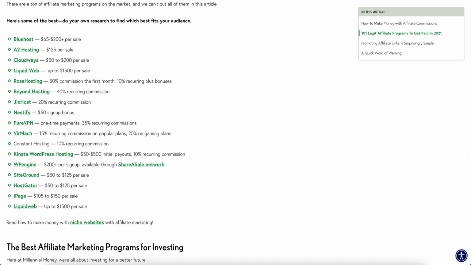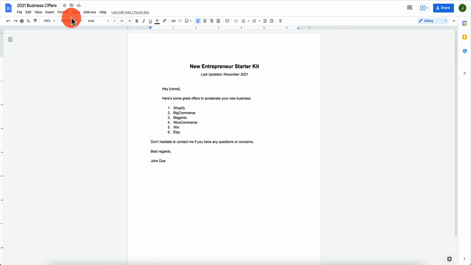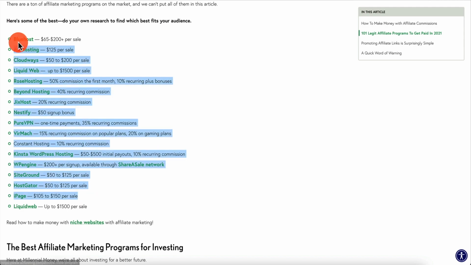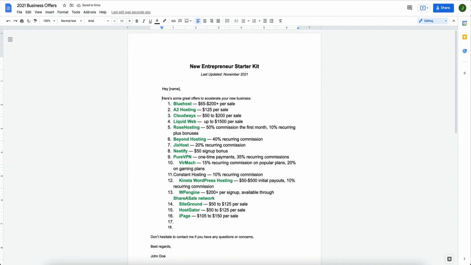Then once you're done, you can just go ahead and log into your Google Docs account. Everybody has free Google Docs if you have a Google account. And you can create a document that looks something like this. So I called it New Entrepreneur Starter Kit, last updated this and this. And you can say, hey, name, here's some great offers to accelerate your new business. You can essentially copy these, something very similar.